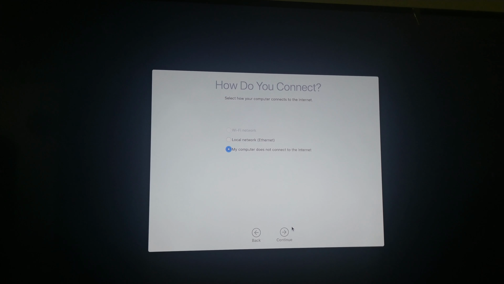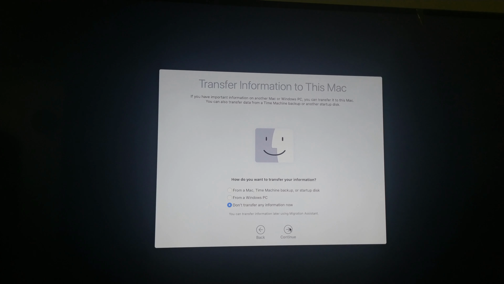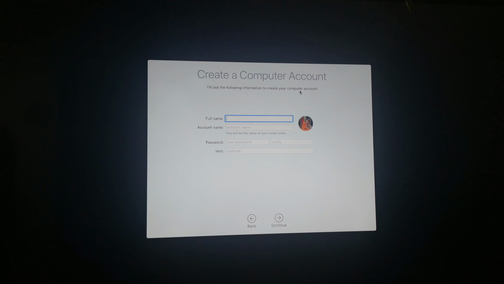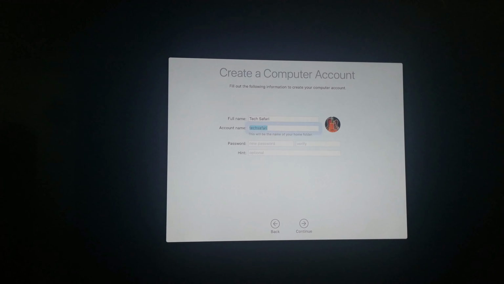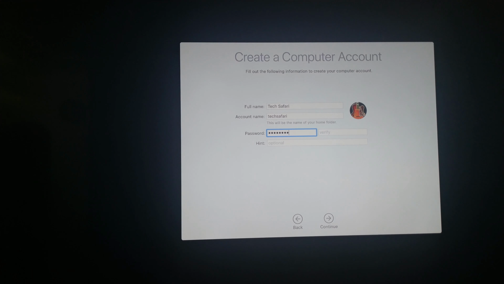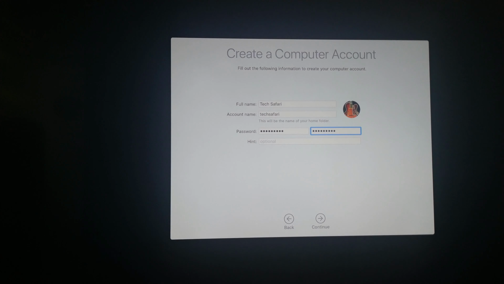Or if you have Wi-Fi, just connect to Wi-Fi. Next, click on Continue. Then click on Continue. If you do not have a Time Machine backup or Mac, etc., click on Agree. Click on Agree after you read the license agreement. Now enter your full name and account name and your password, and it is optional. After that's done, click on Continue.